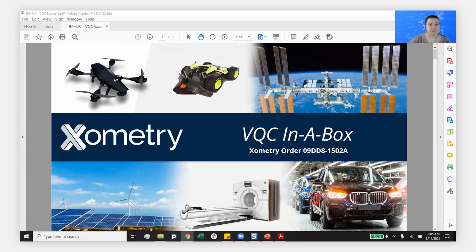VQC is a type of remote inspection that all injection molding and urethane casting partners are required to do with Xometry's quality inspectors. VQC will be required for all jobs relating to injection molding and urethane casting, which would include any tooling, parts, part reorders, or engineering changes.